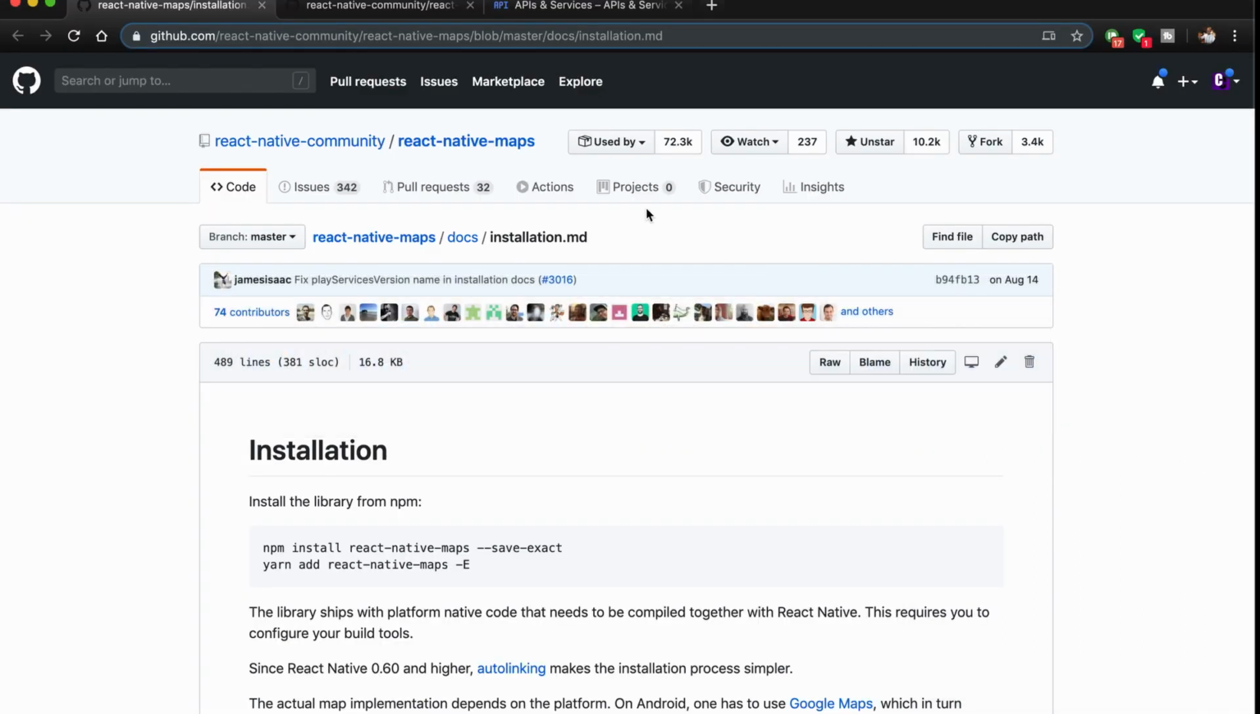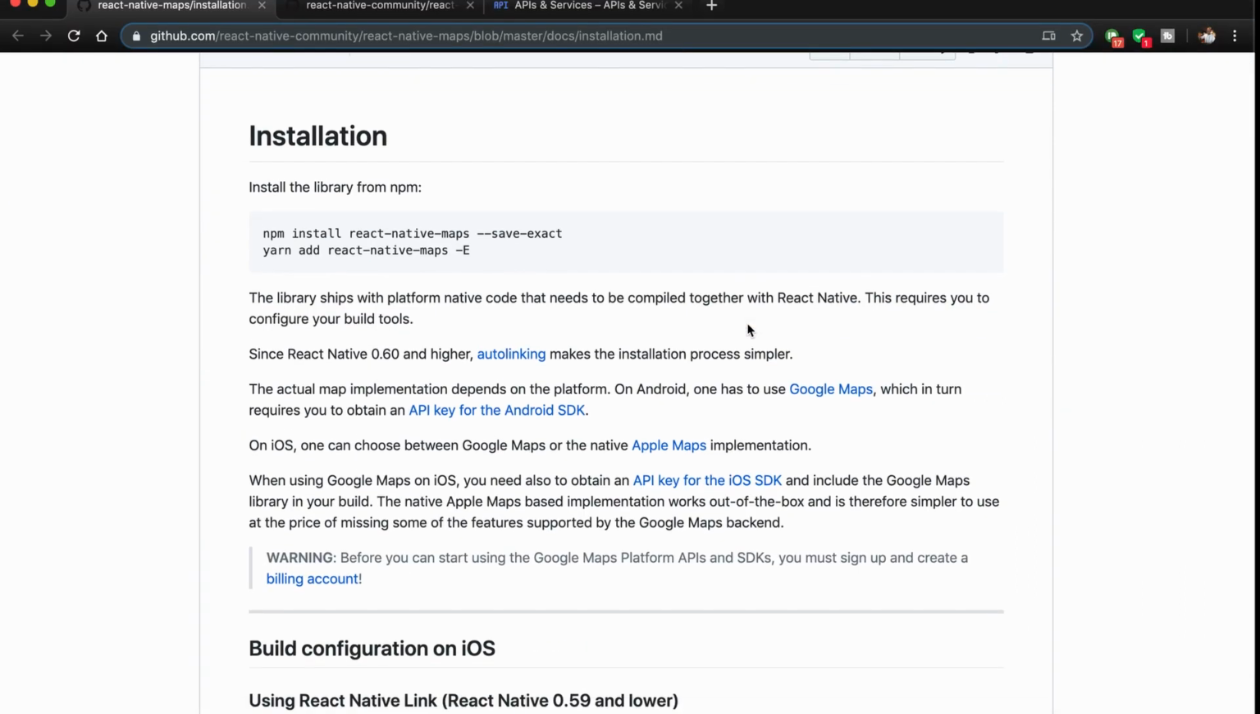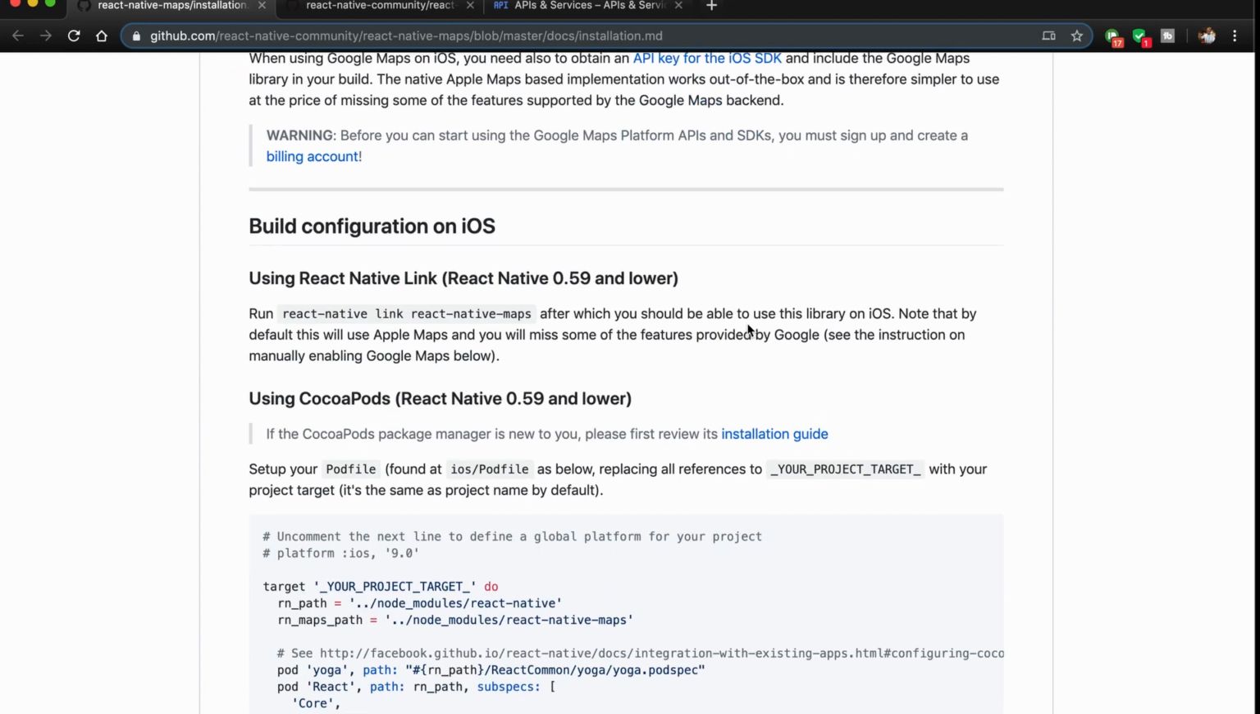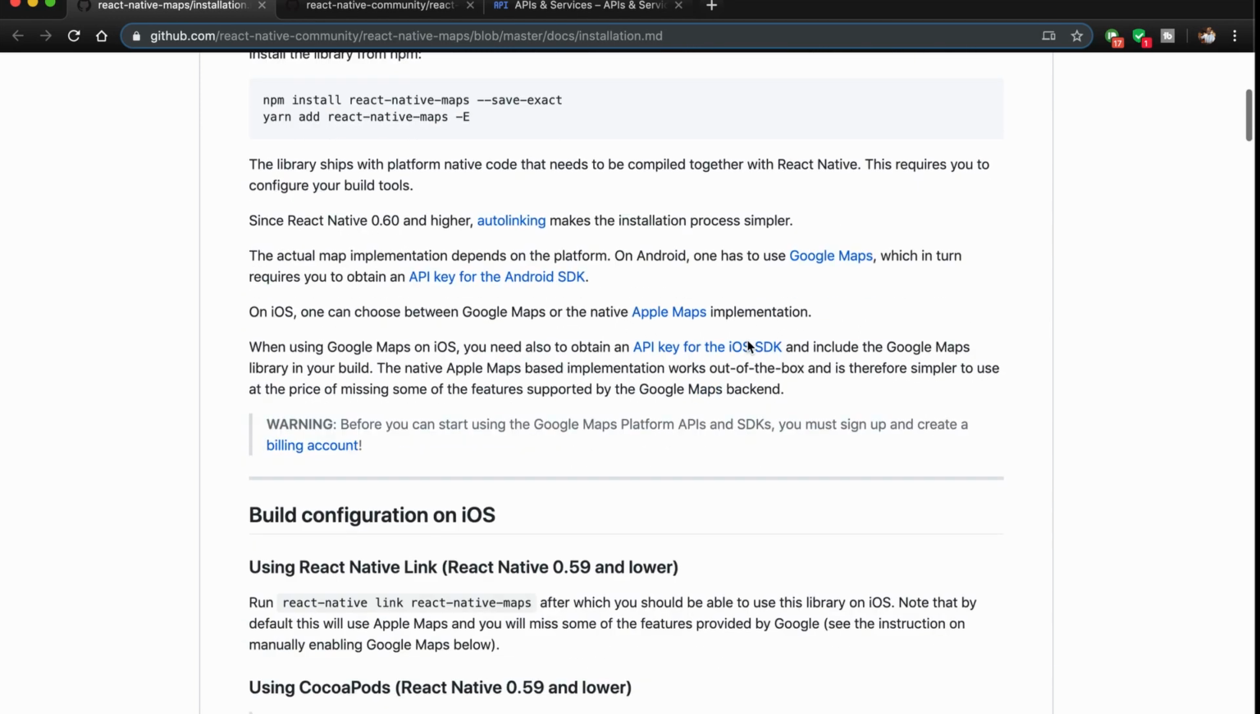If we go to the documentation here, you can see that there's a lot of installation instructions for React Native Maps. For me, the hardest part of using this library is the setup part of it. The first time I set up React Native Maps, it took me a very long time, but once you do it one time, it gets easier after that. So let's look at the documentation.